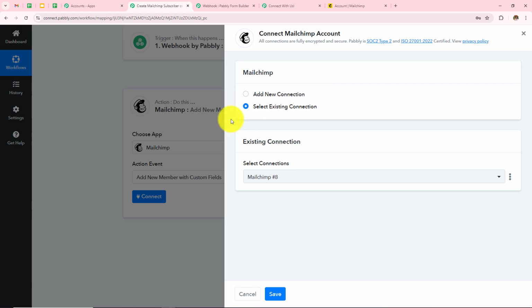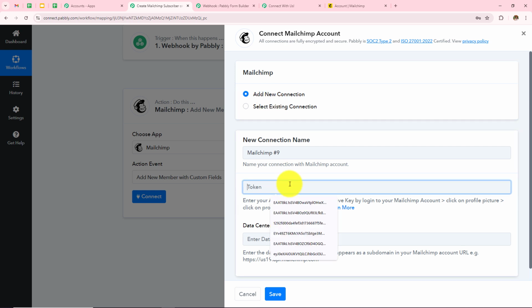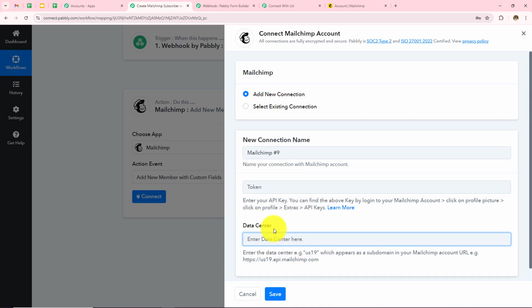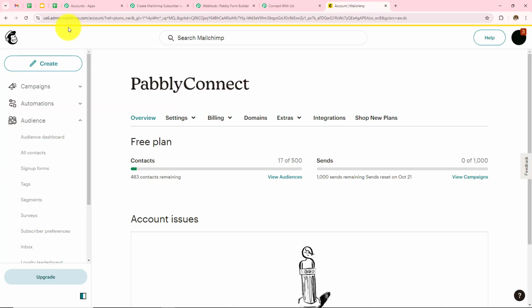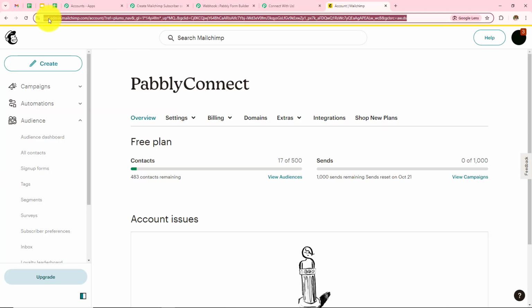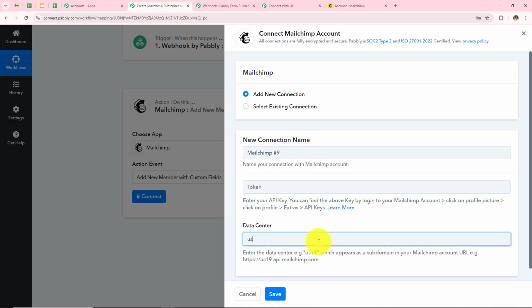If you have an existing connection, you can simply go with save. If you don't have one, click on this add new connection to make the connection, and then you have to enter the token and the data center. So let's enter the data center over here. Over here it's written enter the data center, example this, which appears as subdomain in your MailChimp account URL. So let's open my MailChimp, and over here you can see US6. So I simply have to write US6 as my data center.